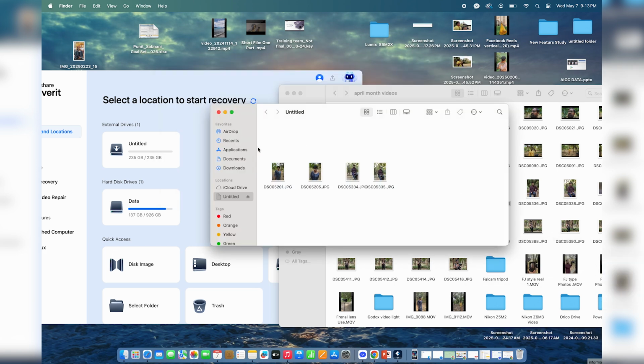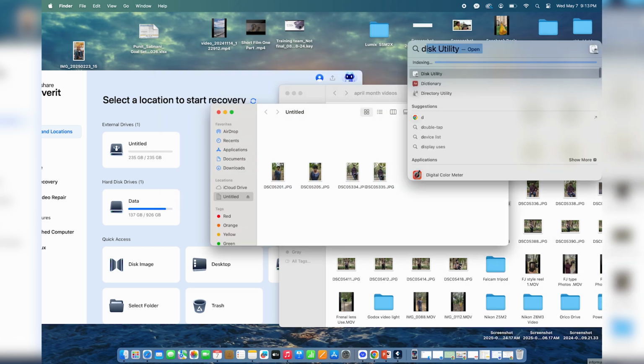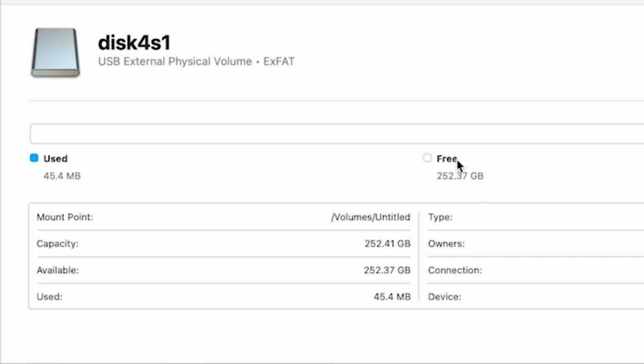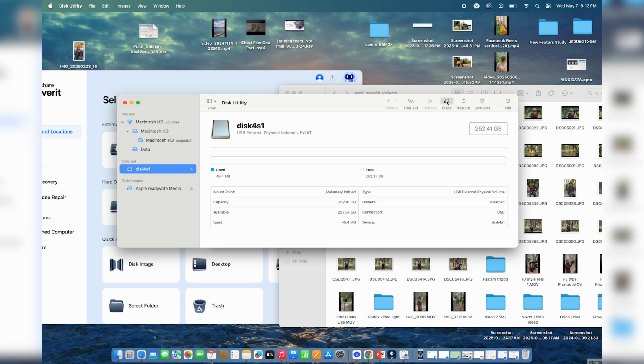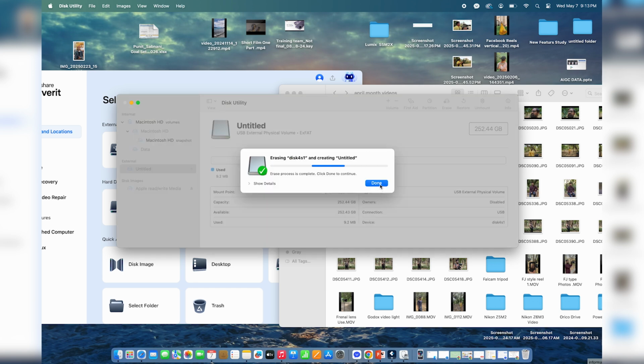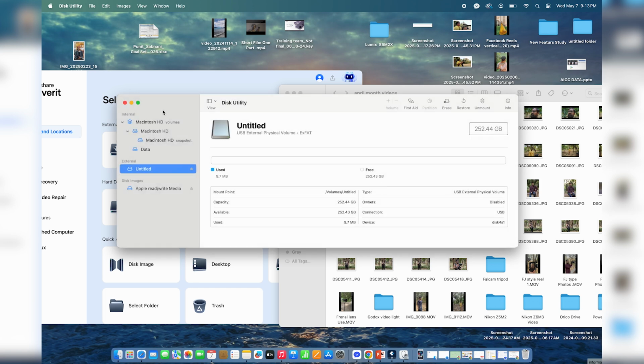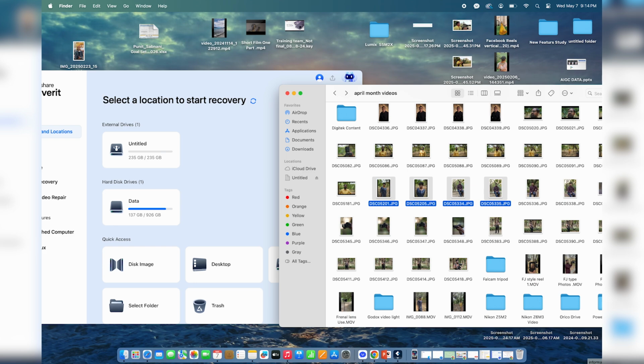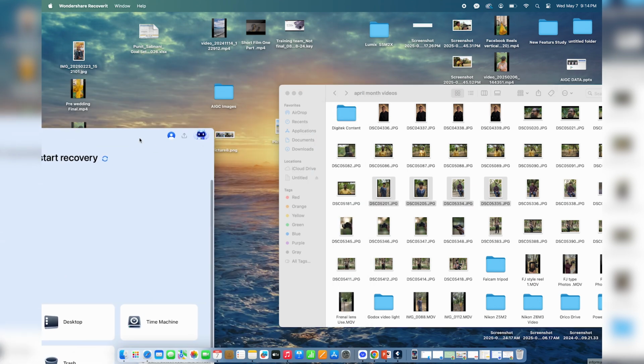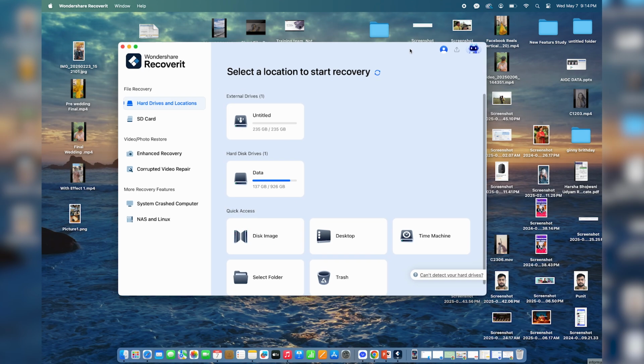Let me format this by using Disk Utility, and here you can see the storage. It's showing 45 MB occupied. Let me erase this. So it got formatted right now. It's done. Let's see, the data must not be there in the disk. It's empty right now, right? Let's try to recover it.